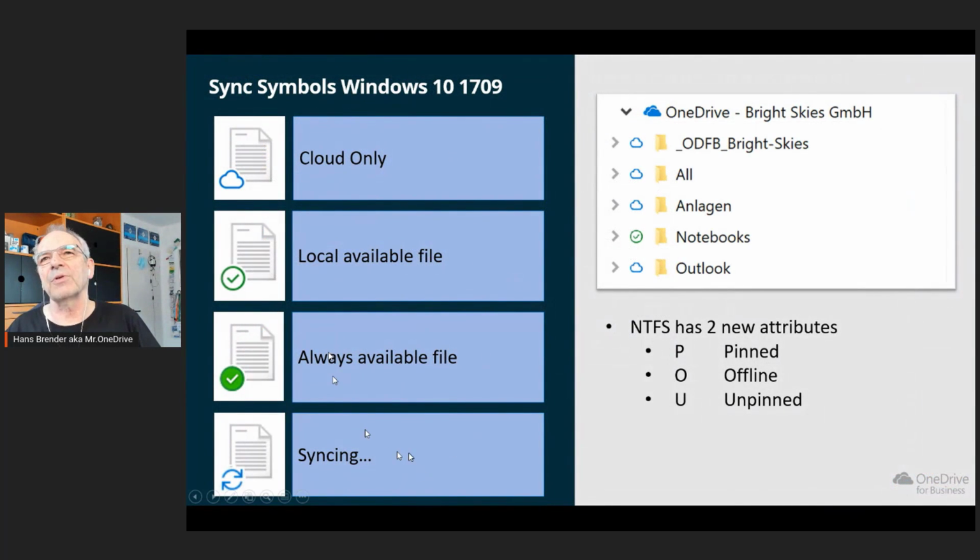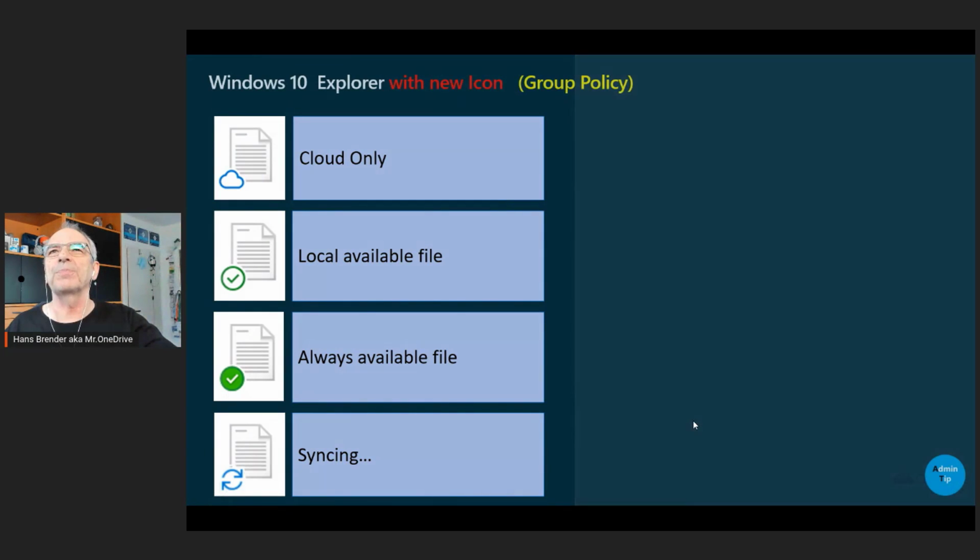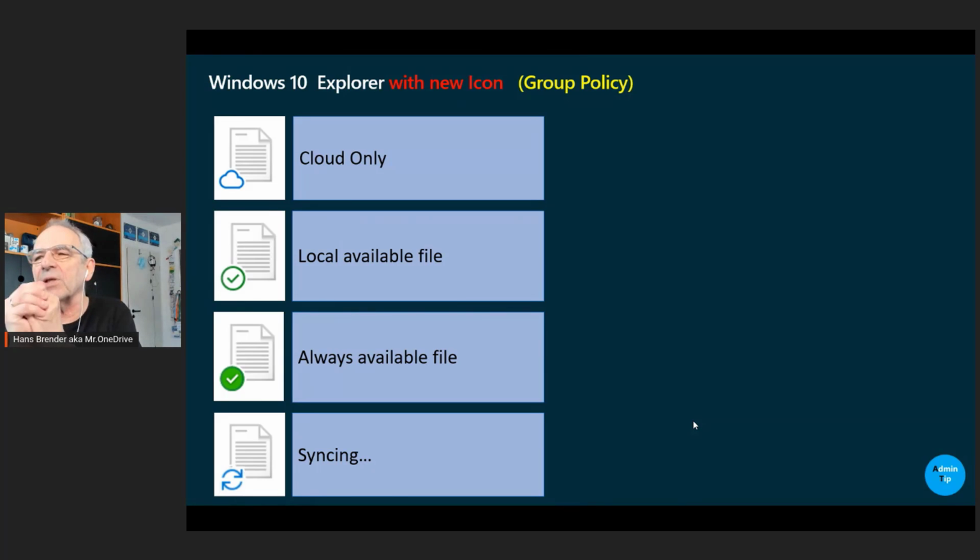Here are the things that you have to know. These are the new attributes, P and U. So you may also have the possibility to change some stuff. It's only a command line. You don't need to have PowerShell. It's a DOS command line. You can change from one status to another status. You don't need a group policy then if you have to change something.